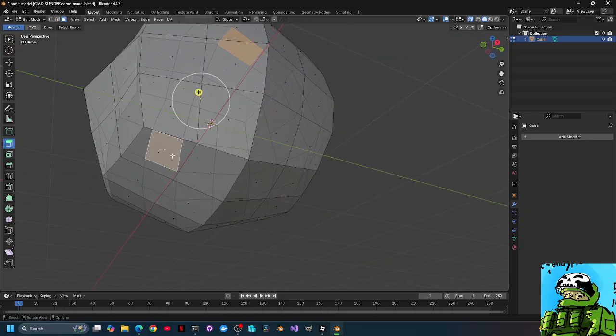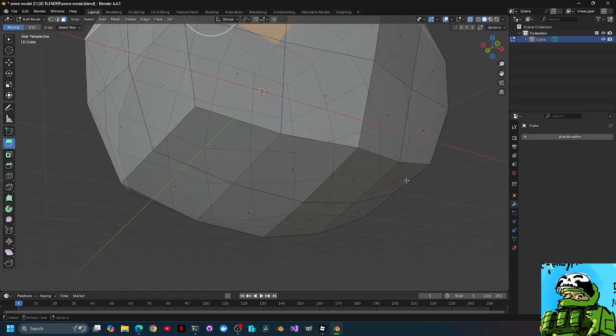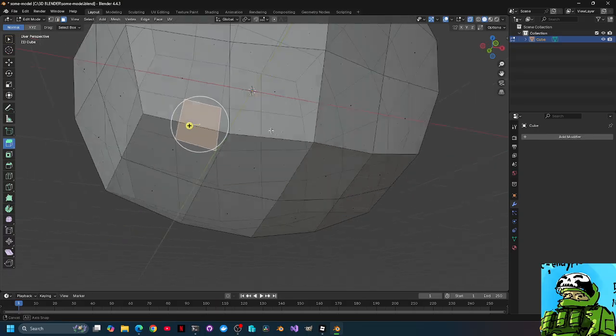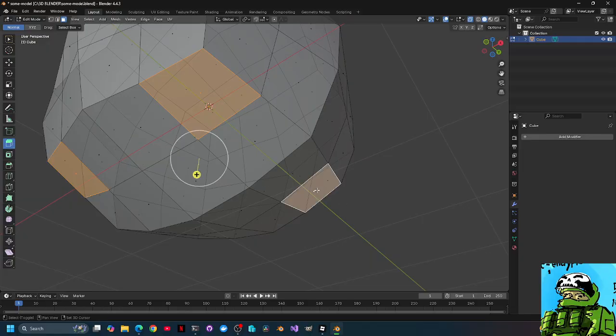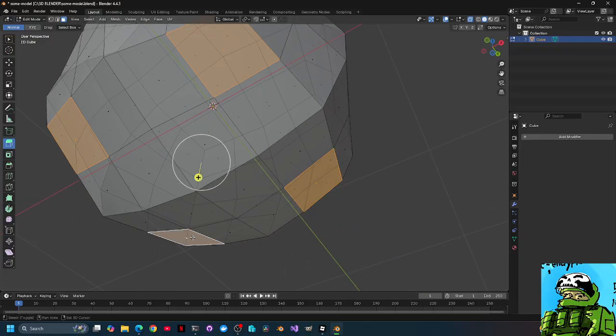In Blender, you can extrude a face by selecting the face you want to extrude in edit mode, then pressing E on your keyboard, and then moving your mouse to define the extrusion distance. Does that make sense?